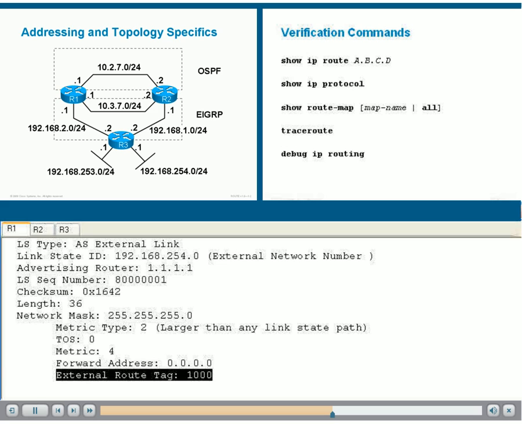Now that we know we are learning it via EIGRP, if we display the topology table, show IP EIGRP topology, and filter to the critical network 254.0, we can tell that there is only one successor now, and that successor is via R3. We are no longer learning it from the loopback via R2 on the 10.3.7 subnet. That is because we are filtering feedback advertisement from EIGRP sources into EIGRP again.